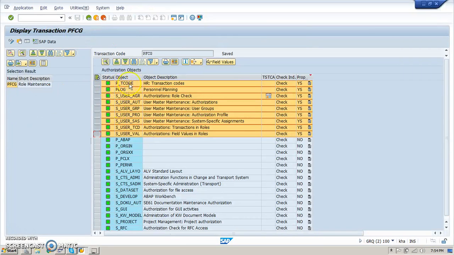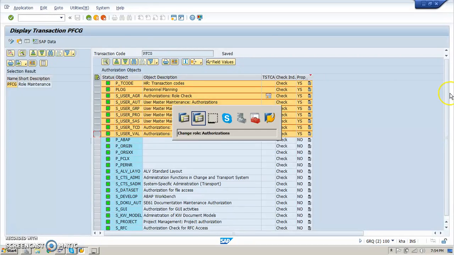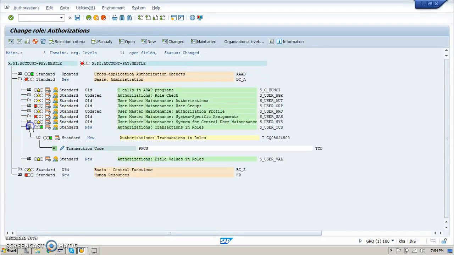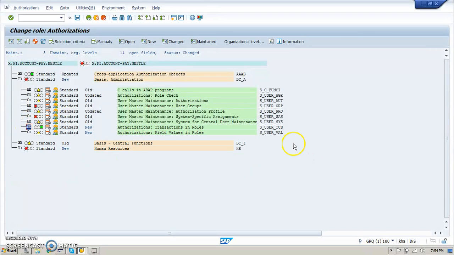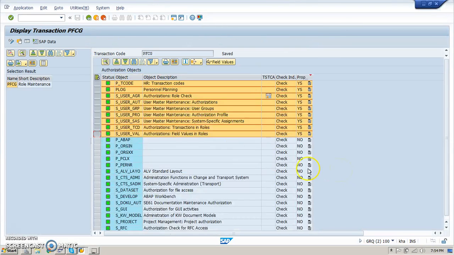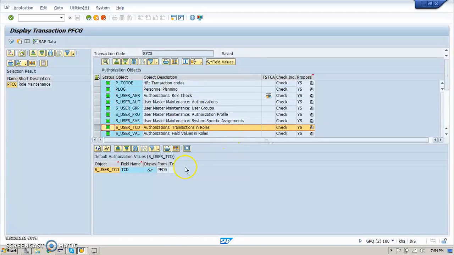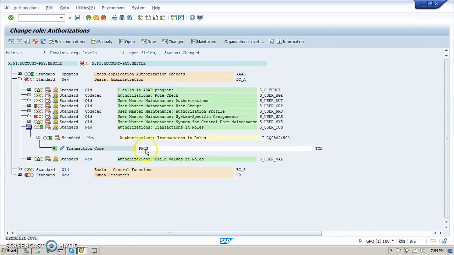Now see for S_TCODE, this is old here. So go for new. What is the new here? For the PFCG transaction code, S_USER_TCD. So I'm going to S_USER_TCD, clicking on field values. Okay, PFCG is there. Because a new authorization object has come into the picture, it is showing as new.